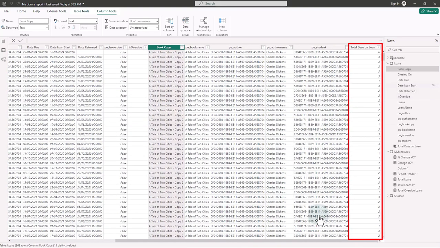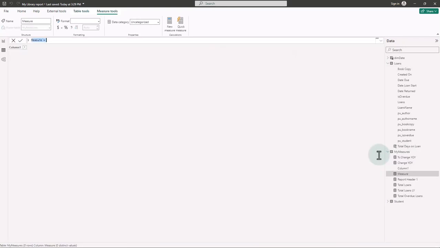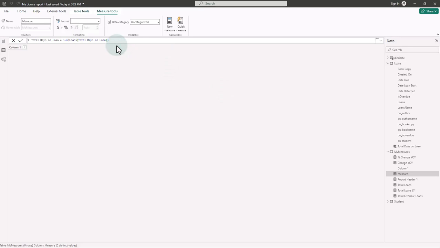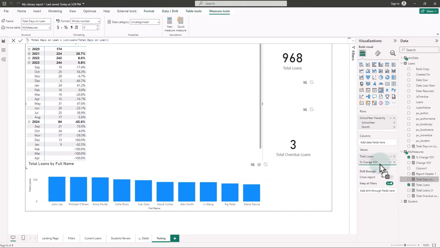We can create a very simple measure for this. We can right click on my measures and then select new measure. The measure is going to be called total days on loan, and it's going to be the sum of the total days on loan. Close the brackets and then select enter. We can now move back to the visualizations pane, and we can drag it into our matrix, and bring it beneath the percentage change year on year. I can now remove this from the matrix.